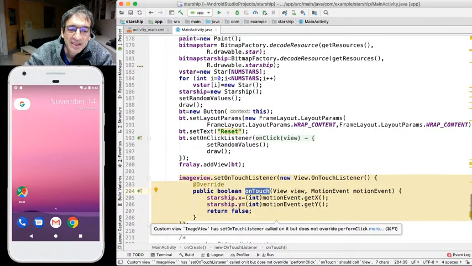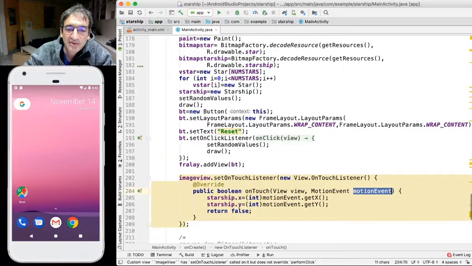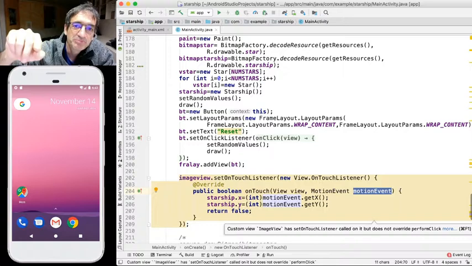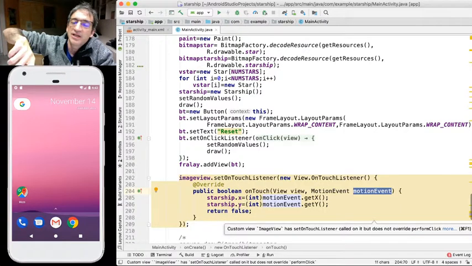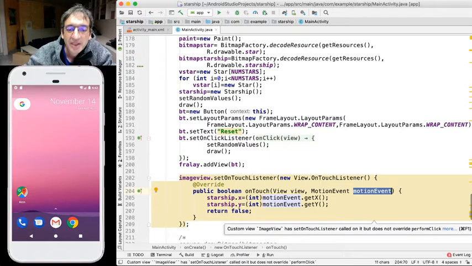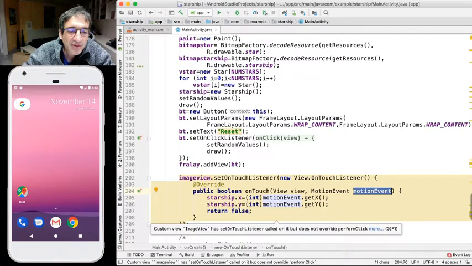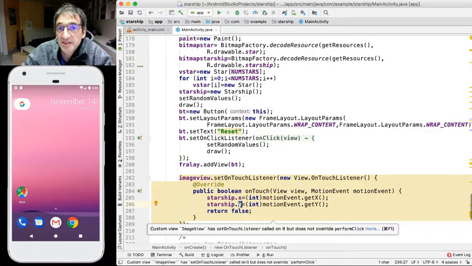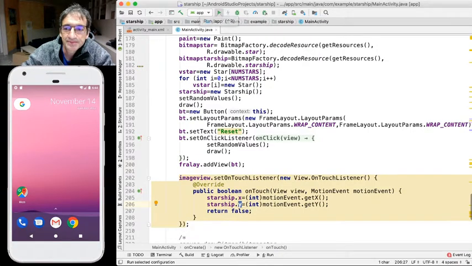Okay, the specific information of what case we are in is in this object, but so far we don't need it. For us it is independent, regardless of whether we are touching, moving, or lifting the finger up. So far we want to do the same thing, that is placing the coordinates of the starship at that position, okay? Well, let's see if this works.